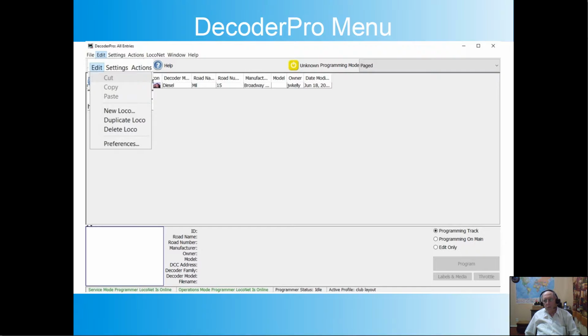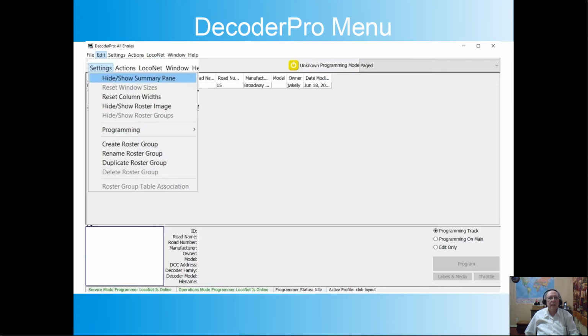Of course, maybe you got rid of an engine, right? You no longer wanted it. You can delete that loco out of your roster. Here under settings, okay, hide and show the pane. You can hide and show this down here. You can hide and show the pictures. You can do different things of that nature.